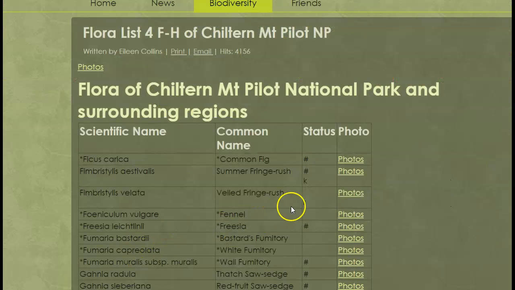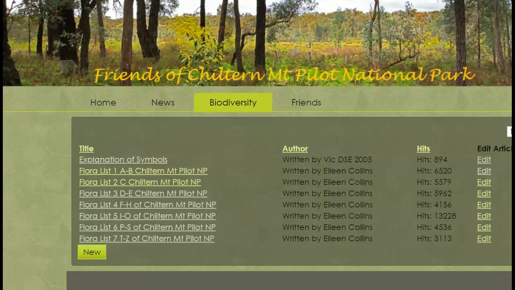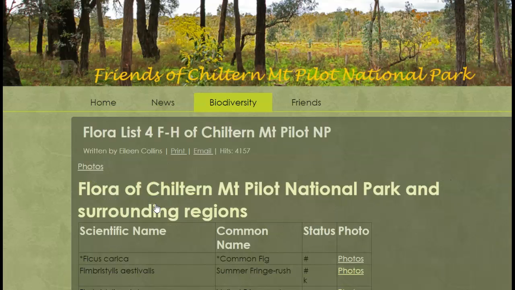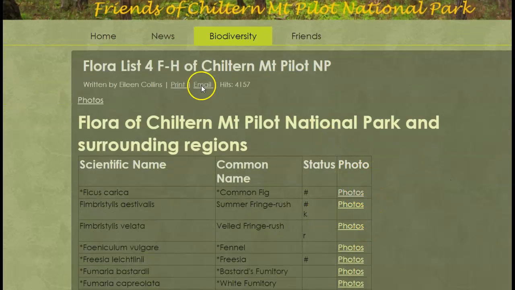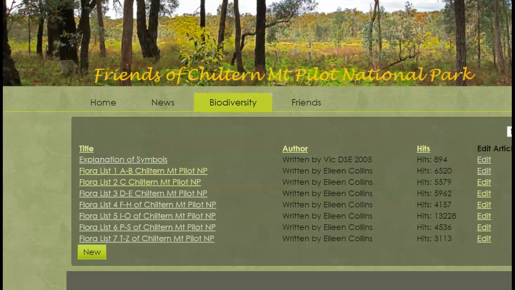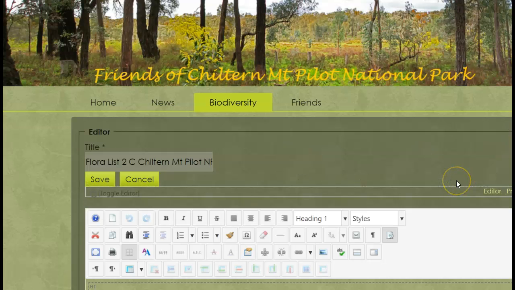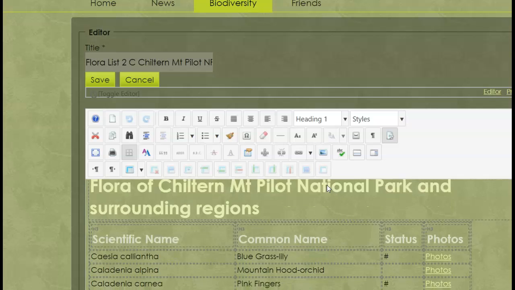If, however, one of the edits you want to make is in terms of the photos that are linked to, then that's a little bit more complicated. So once again, we'll choose a list to edit. Note that when you go to the actual list itself from the front end, you've got no edit tool, no capacity to edit from the front end until such time as you choose the edit button over here, and that only appears if you're logged into the front end.